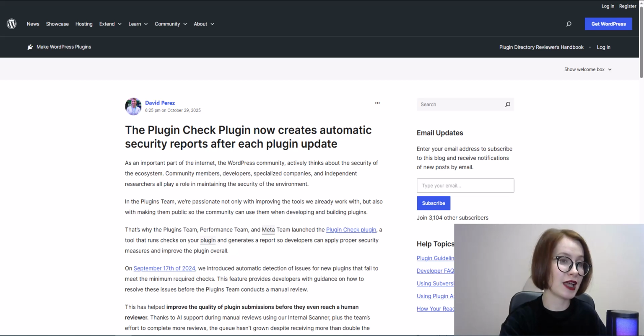For now, scan results are visible only to the plugins team during the evaluation phase. And once testing is complete, plugin authors will receive email reports immediately after updating their plugins. Matt Mullenweg called the rollout a massive upgrade for the security of the web. And well, that kind of says it all.